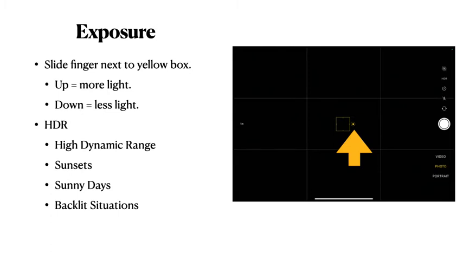Now, besides the focus, you can control the exposure. You can add more light or you can make things darker. So once again, look at that yellow arrow pointing towards the box. And to the right of the box, the yellow box, you see something that looks like a little yellow sun. Well, if you slide your finger along an imaginary vertical line that goes through that sun, you will see a change in the light.